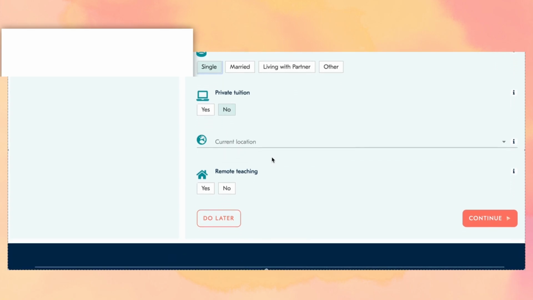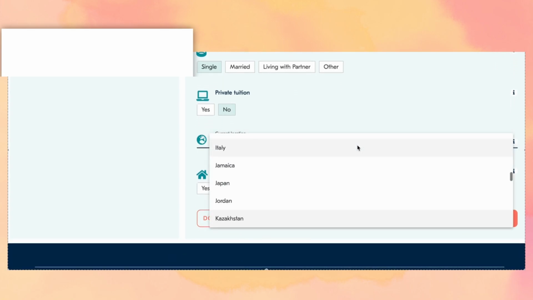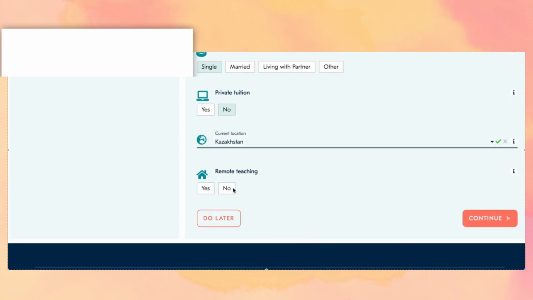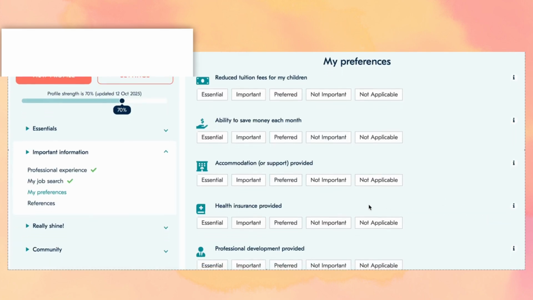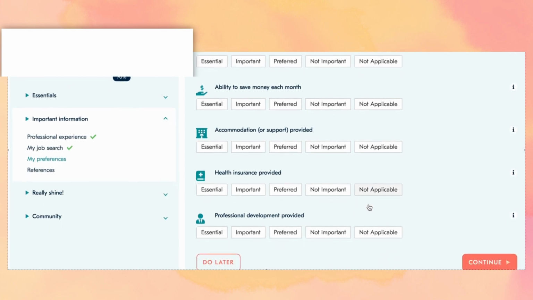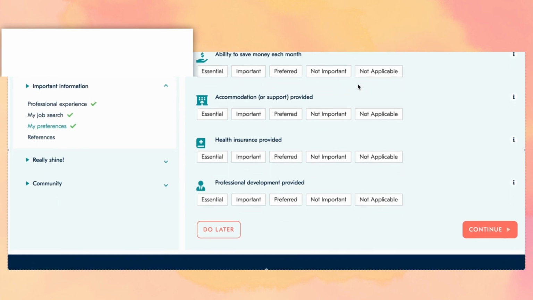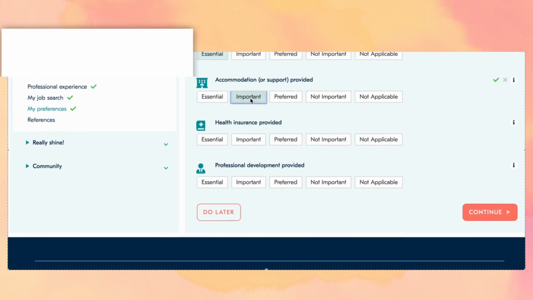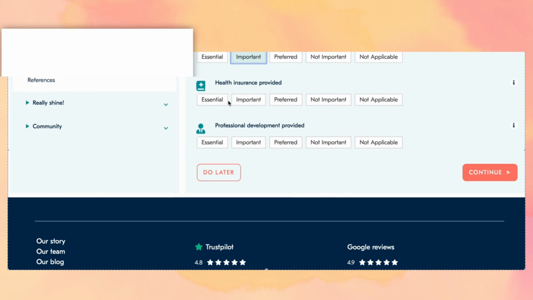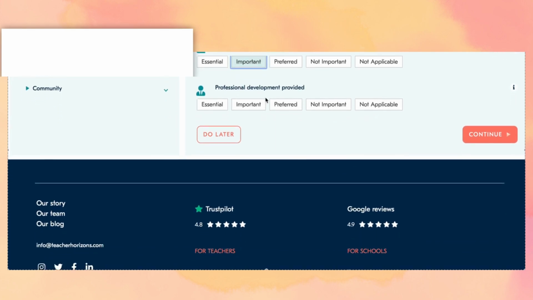I'm gonna fill this up with you as you watch. So I'm applying for myself with no dependents, I'm single, I don't want private tuition, and then again, a list of preferences, like if they were to get you a job, how would you prefer it to be? Would you prefer a job that gives you accommodation? How important is accommodation to you? How important are school fees for your kids if you have dependents? How important is health insurance for you? So pretty much you're filling that in.